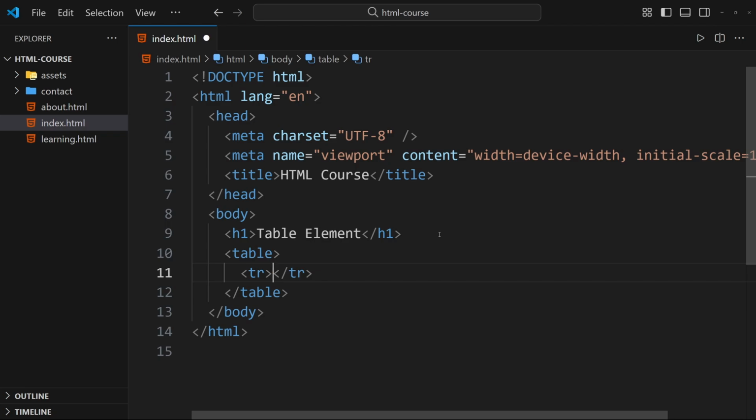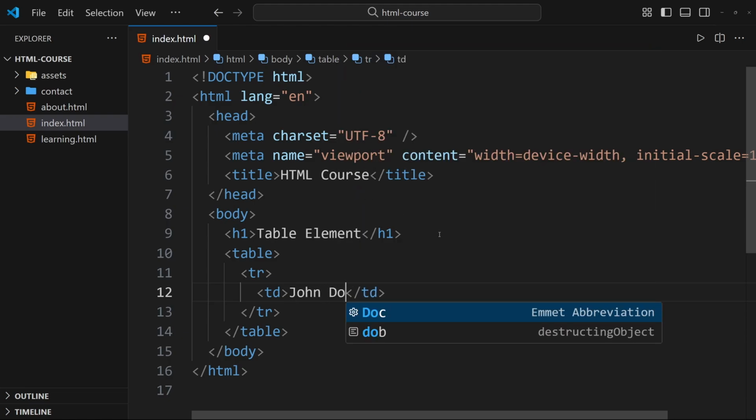Inside of that, we have to have the data which we want to display. For example, I want to display the list of employees. To display that, I can create another tag which is called the td, which stands for the table data tag. So td, and hit enter. Inside of that, I can show a name. So let's do John Doe.